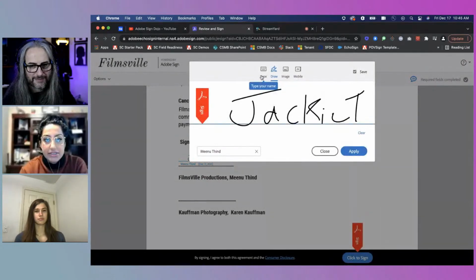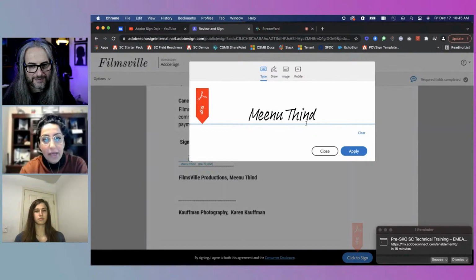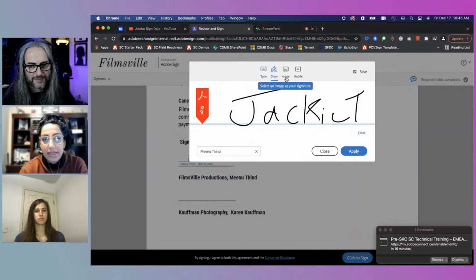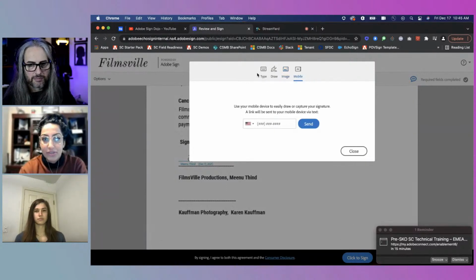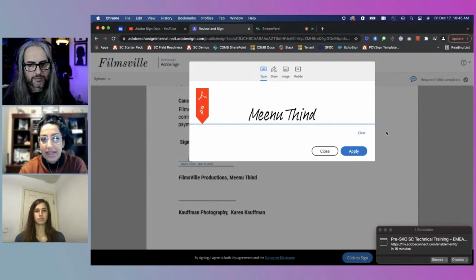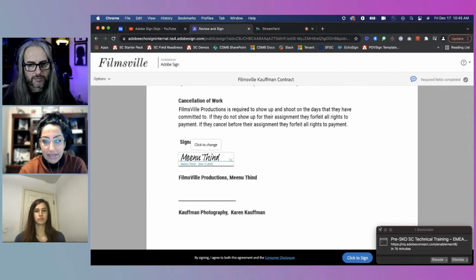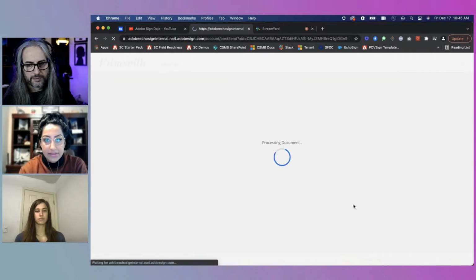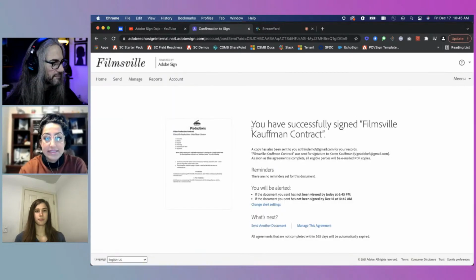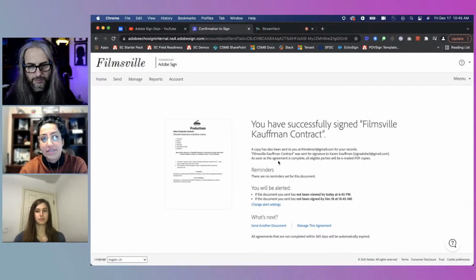And then there are different options, right? I can either type out my signature, I can draw it out with my keypad, I can upload an image of my wet signature, or I can send it to my mobile device. In this case, I'll just go ahead and type out my signature and apply it. And then I'll click to sign. Now it says you've successfully completed your document. The next person who needs to sign is Karen, so I'll pass it on to Karen.